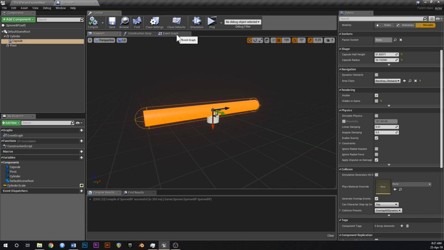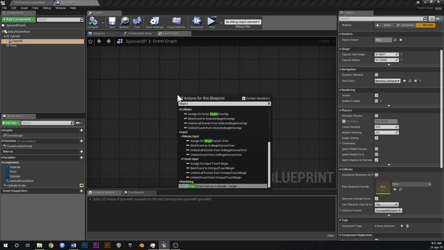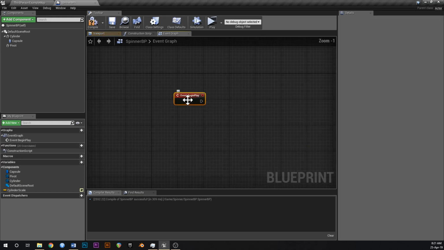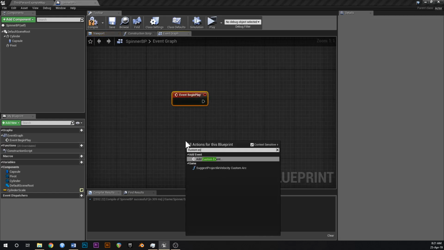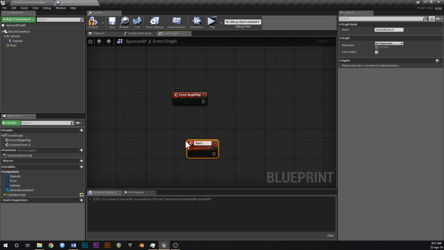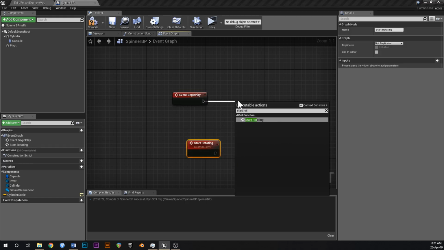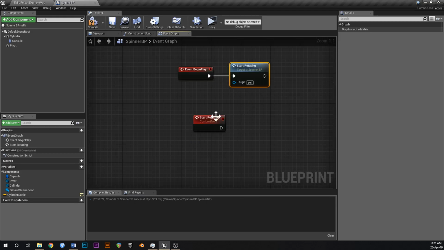Okay, let's just make this collision visible in game, so that we can make sure that everything's working properly. Alright, in the event graph, we're going to say on begin play, we'll have a custom event as well down here, and this is going to be called start rotating. And then off of begin play, we're going to say start rotating, like that.